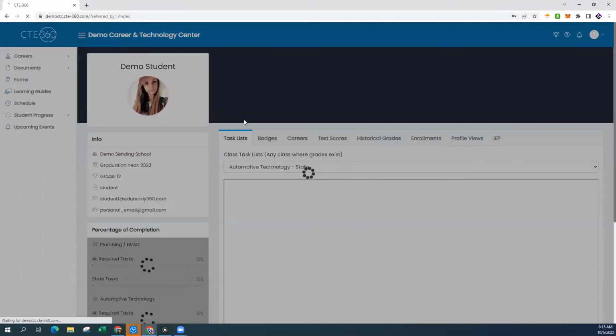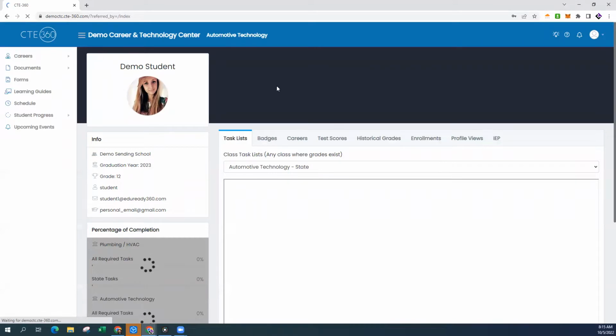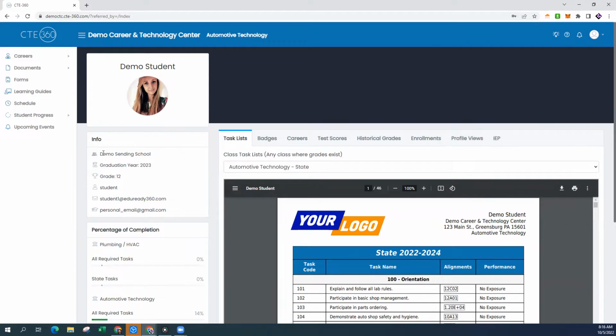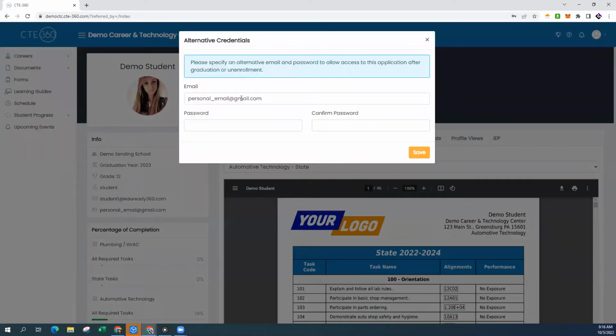I'm going to go ahead and log in now, and as the student logs in, the first screen that they will see is their profile. This will list some information about the student, their graduation year, grade level, and their account information. The first email address listed here will be the one provided by the school in most cases, and students do have the option to specify a post-graduation account that can be used to access the information in the system after graduation. To make any changes to that, they can click on the graduation cap here and either change or add a new email address and specify a password to be used.